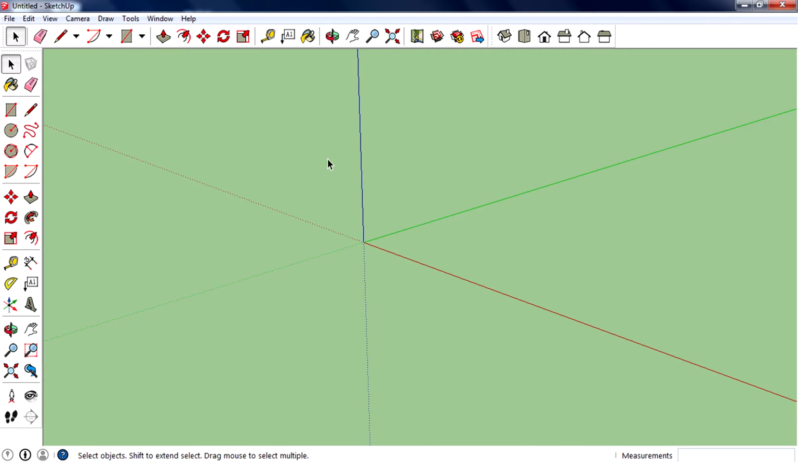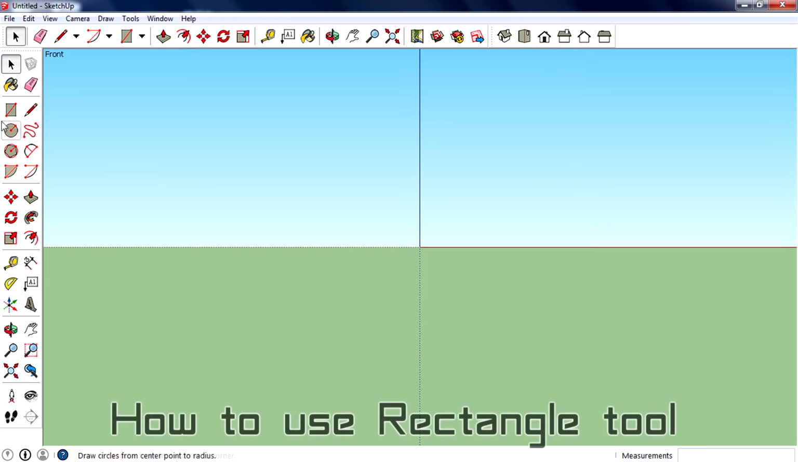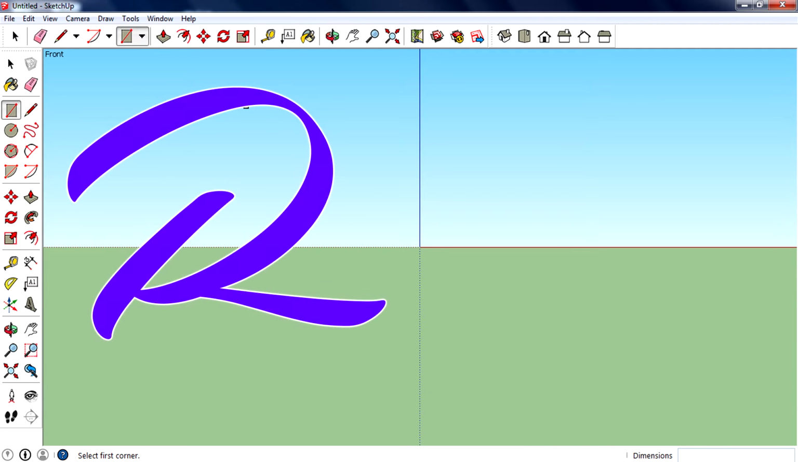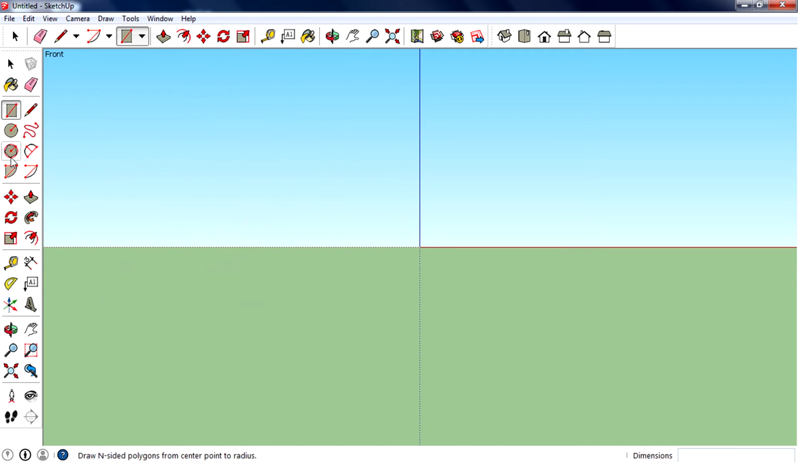And in this video I'm going to teach you guys all about the rectangle tool, like how to use it, its modifier keys, and that kind of stuff. So let's get started. First we need to learn how you can create rectangles using the rectangle tool. That's pretty easy. First select the tool from the toolbar, or you can press R on your keyboard. That means R is the shortcut key for selecting the rectangle tool in SketchUp.